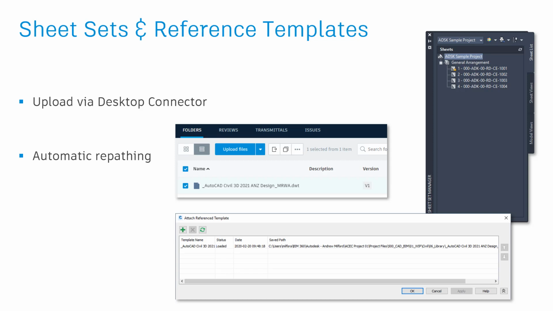With regards to sheet sets and reference templates, sheet sets, including the DST file, can actually be uploaded to BIM 360 through the desktop connector. All files that are associated with the DST are also uploaded, including all of their references. Care should be taken to make sure that all the sheets in the DST are audited and checked for proper pathing, the file name lengths, and so forth. This is used to avoid the related data, which can actually cause some issues downstream.